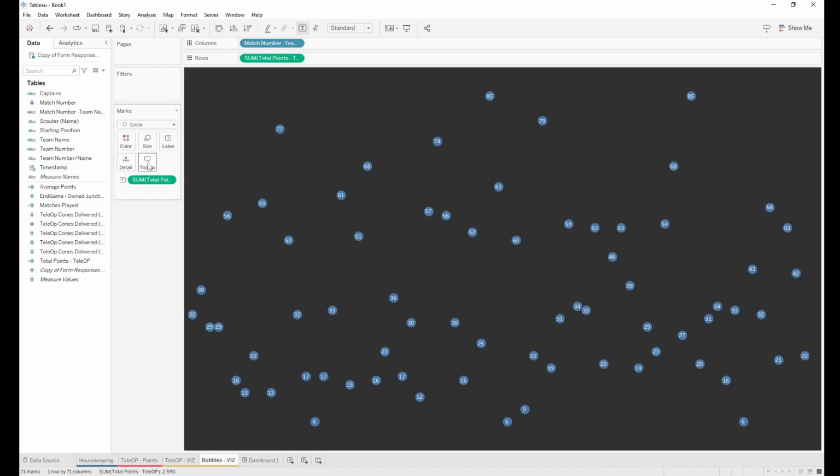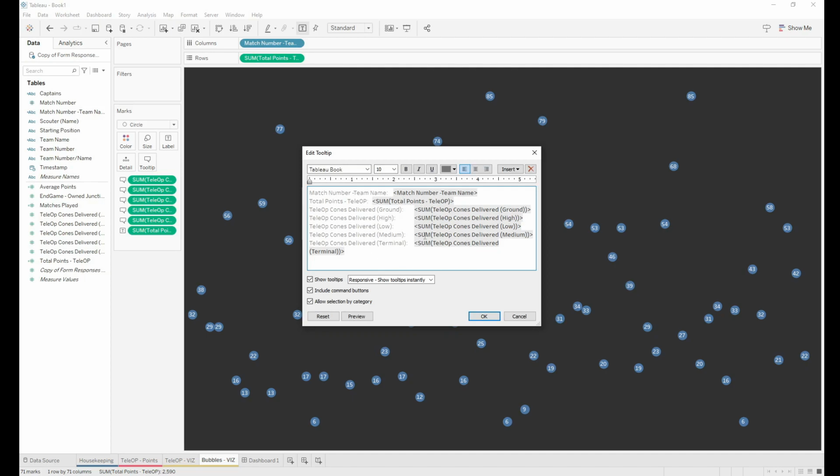Next, let's start filling up our tooltips. Let's use our teleop cones delivered to fill it up. 3, 4, and 5. Finally, we'll also bring maybe our... Oh, you know what? No, we can't do that yet. We can then go into tooltips to edit, and we can edit each of these values that we've brought into our tooltip. So let's first get this in order. Terminal, ground, and then high, the top.